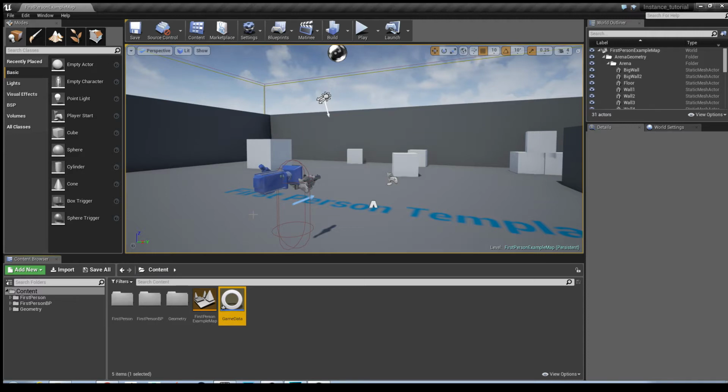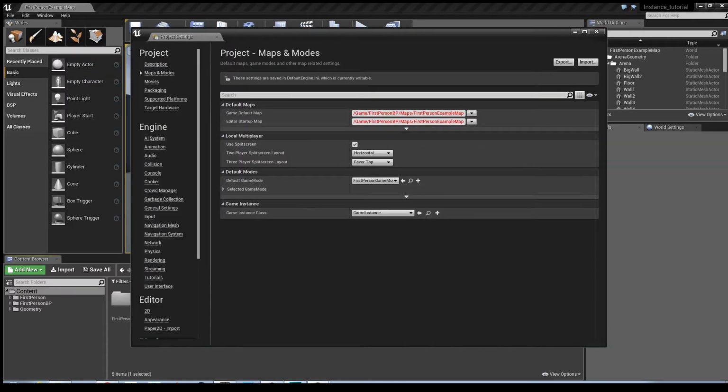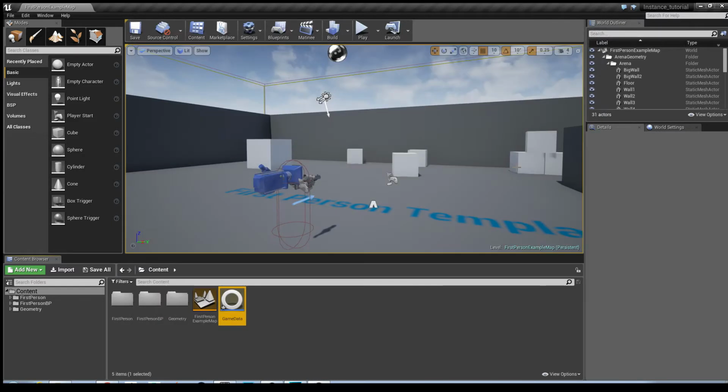The first thing we need to do before we go into anything is go to Edit, Project Settings, Maps and Modes, and go to Game Instance and change it to the one that you've just created. In this case it'll be Game Data, and then just quickly Control S to save that.